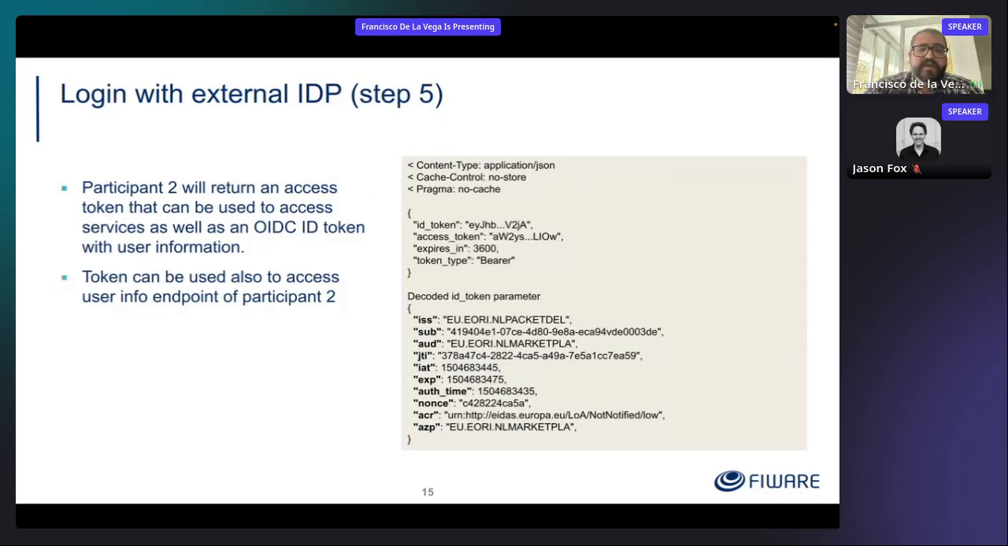After that, everything is complete. We are going to receive from participant 2 two different tokens. We are going to receive an access token that can be used to access the different services of participant 2, and we are going to get also an OpenID Connect ID token with the user information. In addition to this, we can also use the access token in order to retrieve the user information from the user information endpoint of participant 2, as we have done in the previous demo, the same endpoint, basically.